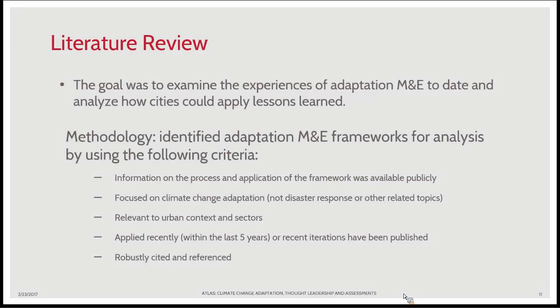So I was the lead author on the literature review, and I just wanted to go through a little bit about what our goal was with the literature review and what our methodology and process was. The goal was to examine the experiences of adaptation M&E to date and think about how cities could apply the lessons learned from those frameworks.